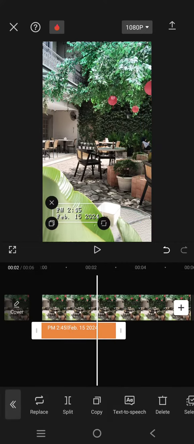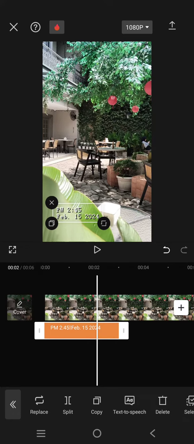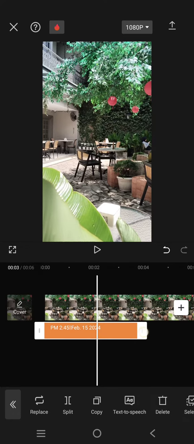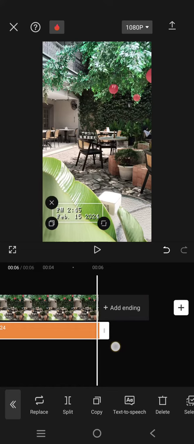If you want to make it visible in the entire video, just drag it like this.